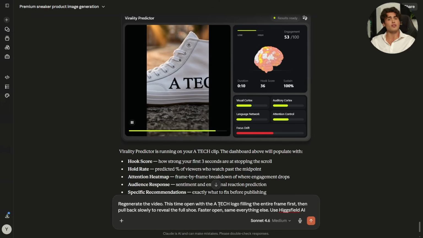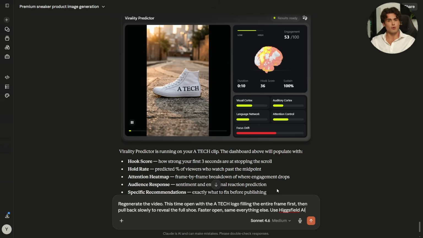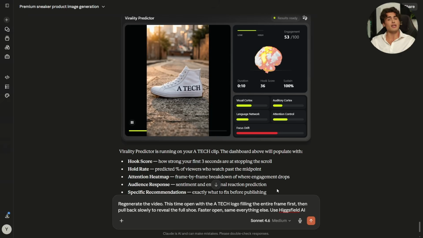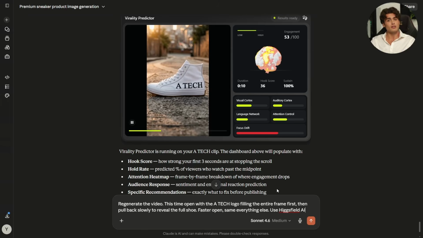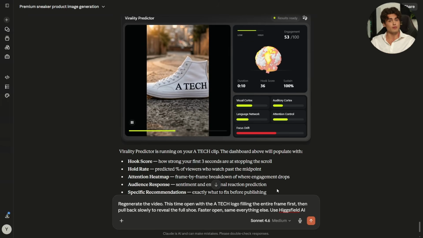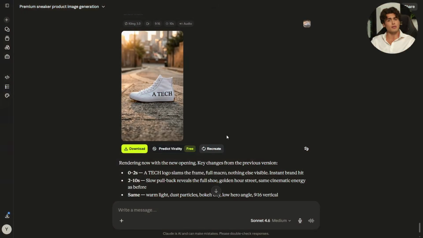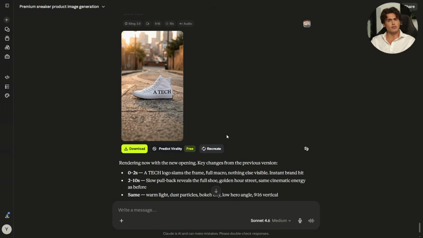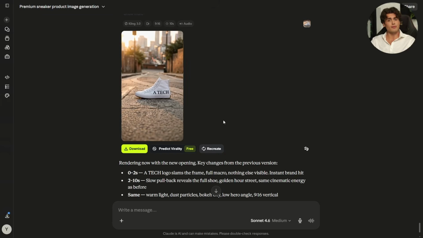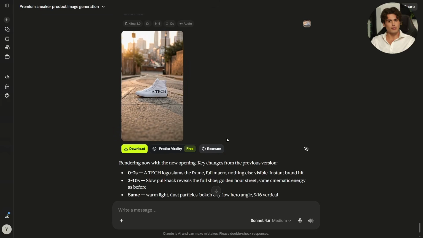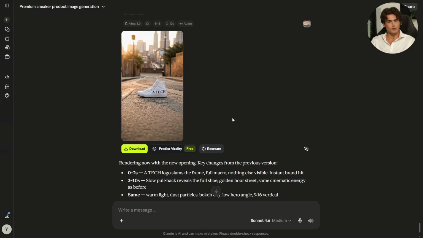Prompt: regenerate the video. This time open with the Agentic logo filling the entire frame first. Then pull back slowly to reveal the full shoe. Faster open, same everything else. Use Higgsfield AI. Version 1 versus version 2. The first 3 seconds are completely different. That's exactly what the data pointed to. You can run this on any clip before you post it. No guessing, no posting and hoping.